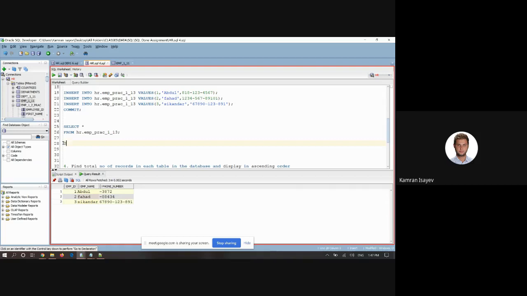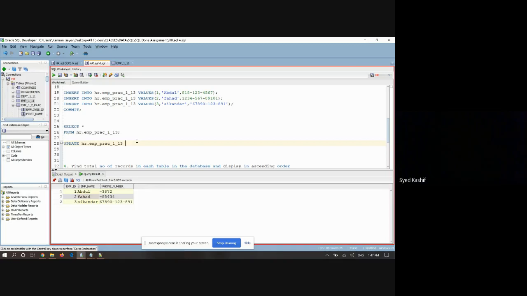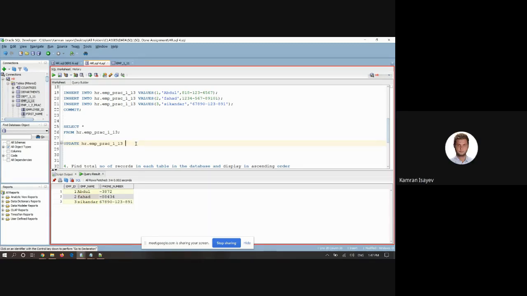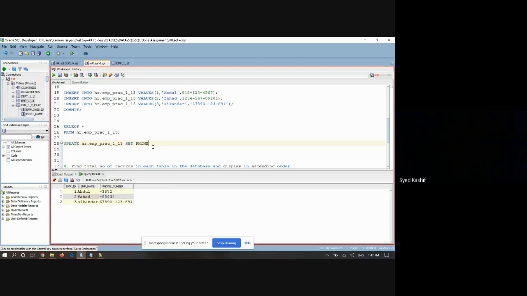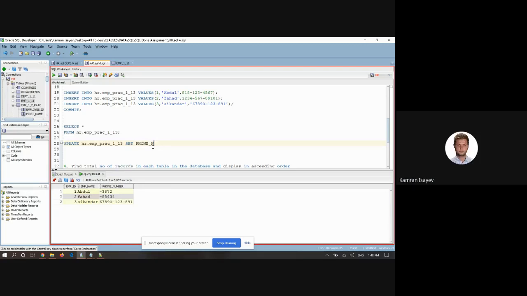I think I should put update and the table's name there. And then the phone number. They call it set, right? Set, and then you have to write the column name, phone number. Yeah, I was missing the set. Put that set in the next line. Don't type it all in one straight line. I will correct it.